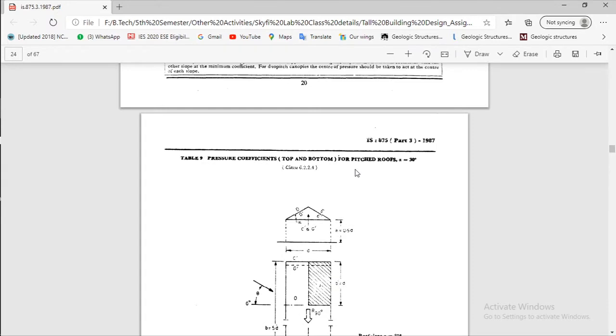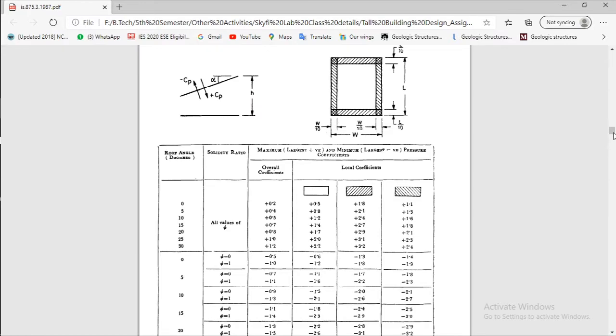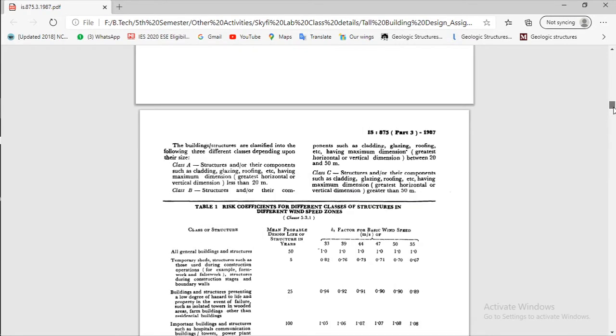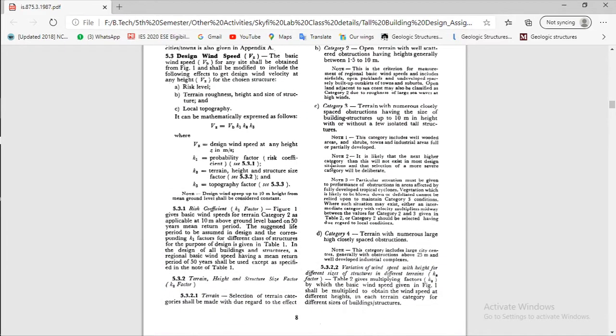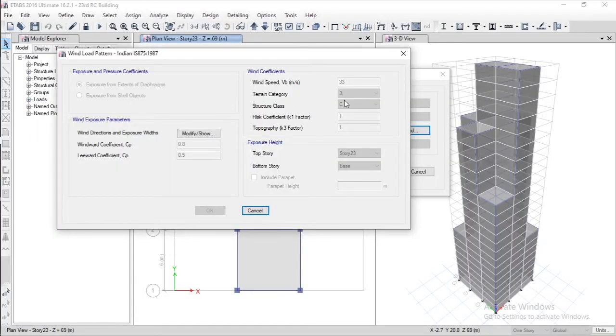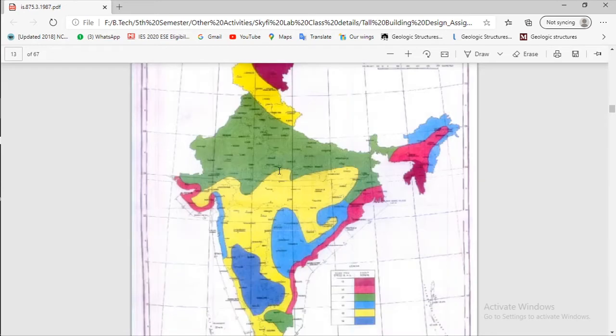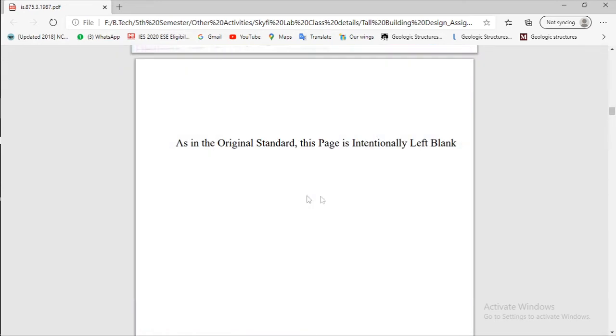After that, we can see the terrain category. I have selected terrain category 3, which is also collected from the Indian Standard. Yes, over here we can see the terrain category. I have selected it from clause 5.3.2.1, page number 8. We can see category 3 of terrain, which matches the structure. That's why I selected category 3. I have selected structure class C, which is also from the standard. You can see over here.